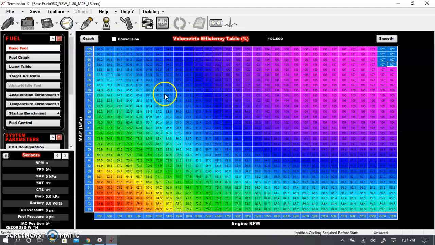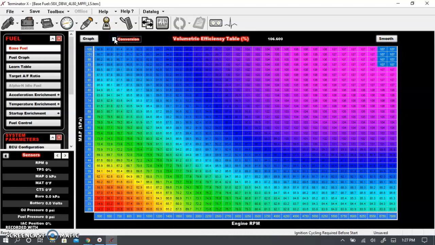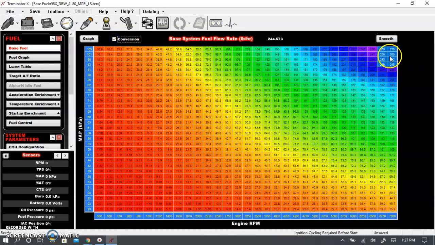All right. Underneath this table, there is another table, and you get to it by clicking this conversion button. This actually shows the fuel flow that corresponds with the VE values up in this area. It shows the corresponding fuel flow that the ECU is calculating at that particular VE number.